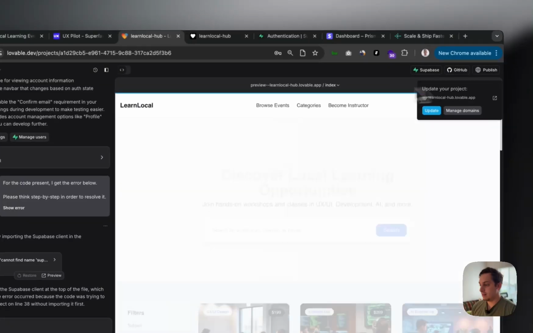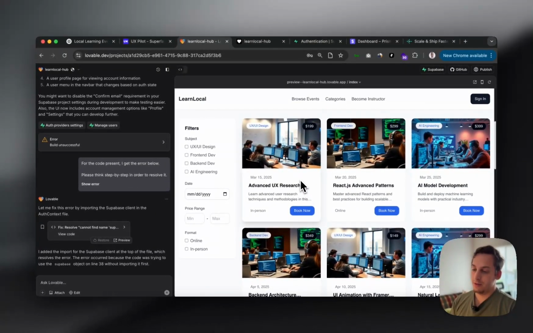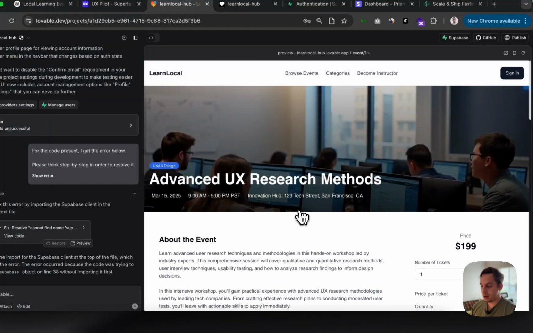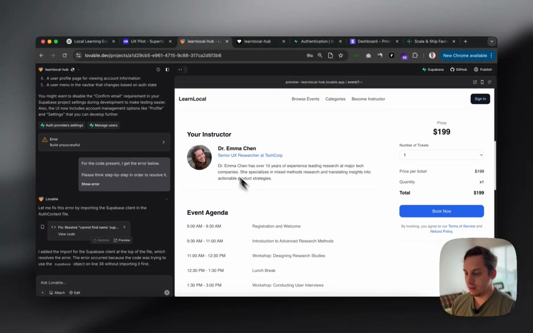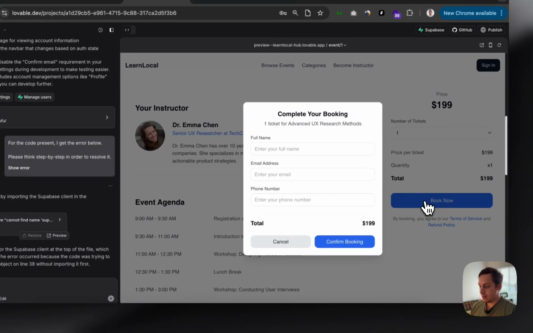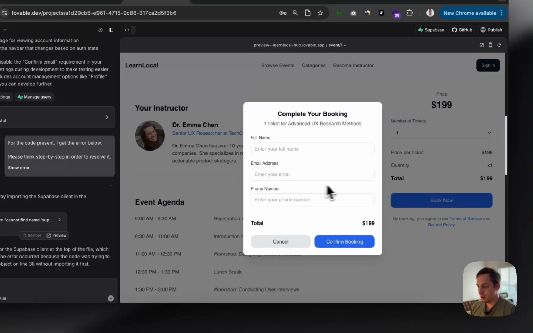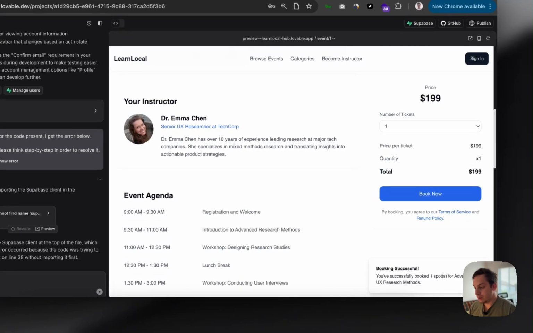But now that we got that auth working, we're signed in, we could finish this purchasing flow. I would go to this advanced UX research class, click on book now, see this page, and scroll down. You can read more about it. You can see more about the professor or the instructor. Then click on book now, and then you can see complete your booking, full name, email address, phone number, total, confirm booking. And once you confirm booking, it says booking successful, but that's not really true. You didn't really buy anything, right?